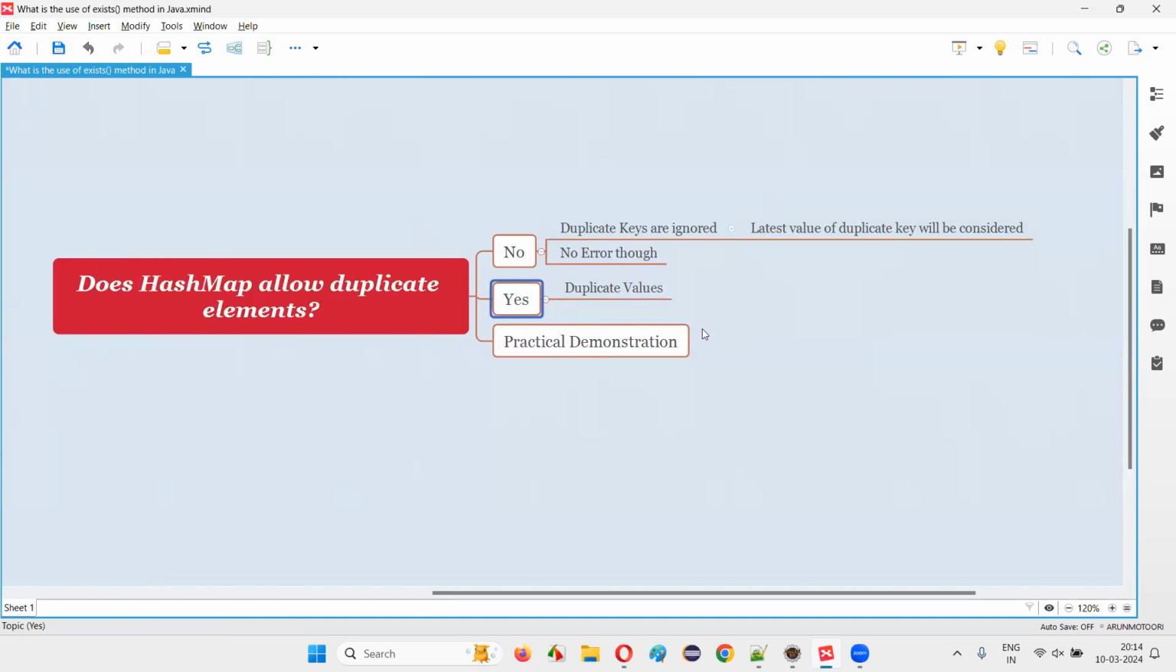And coming to the other answer, that is yes, the values can be duplicated. If the keys are different, the values can be duplicated. No problem. For different keys, you are giving duplicate values. No problem. Keys are differentiating the duplicate values.